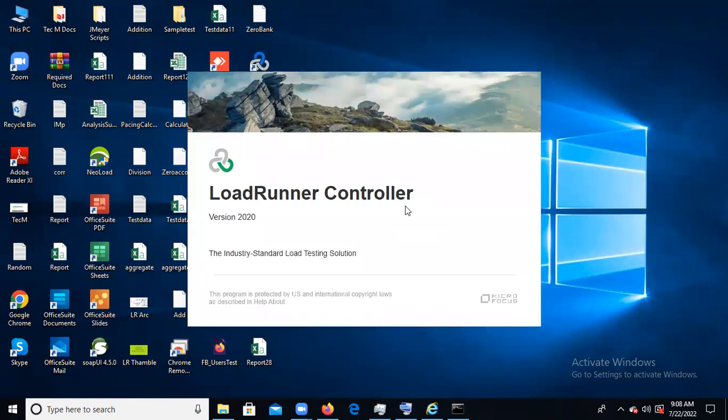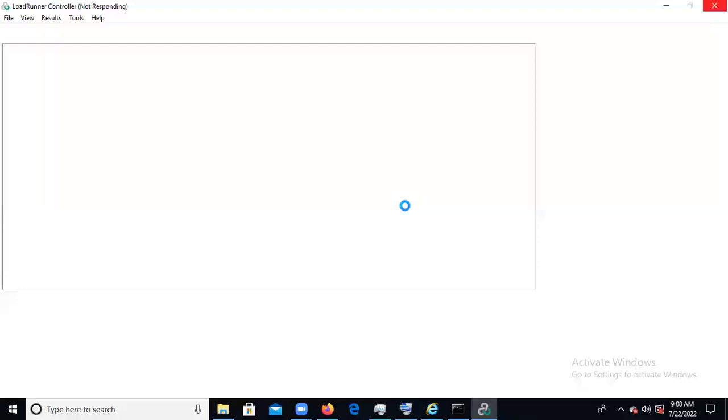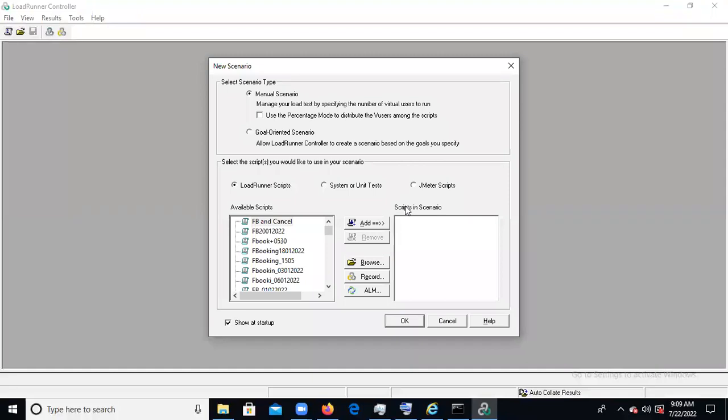Once you open the controller, see, this is the LoadRunner Controller. This is one of the components. The controller is nothing but where we can design the scenario and execute it from the multiple-user point of view. Once the controller opens, a pop-up window will open. See, this is the new scenario, select a scenario.